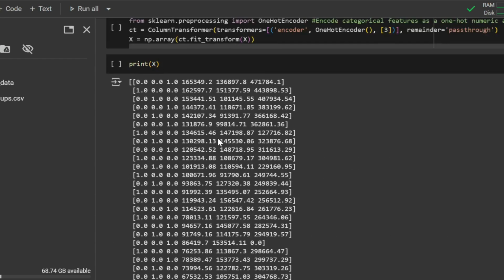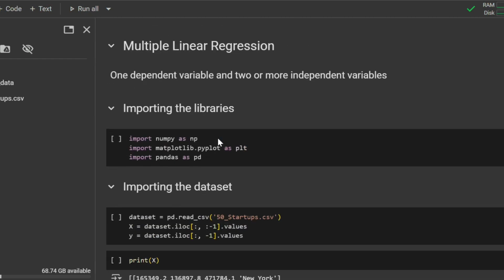So, to summarize, we imported the libraries and dataset. We handled categorical data using one-hot encoding. We split the dataset into training and testing sets. We trained a multiple linear regression model. Finally, we predicted and compared the results.